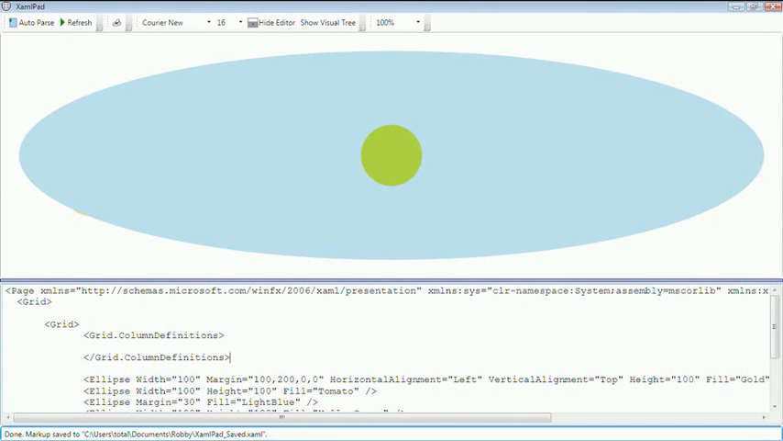Now, by default, there's one already created for us. And that's why our grid initially had just one cell, because by default, there was one column and one row. But we can add multiple column definitions here. And we do that by simply adding a tag called column definition. So let's add a couple of these and we can see how it affects our grid.